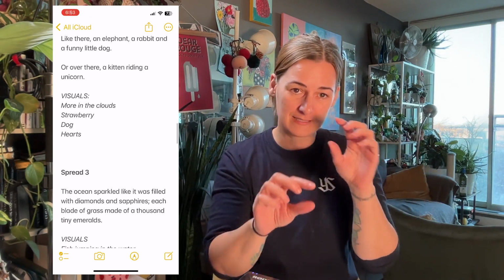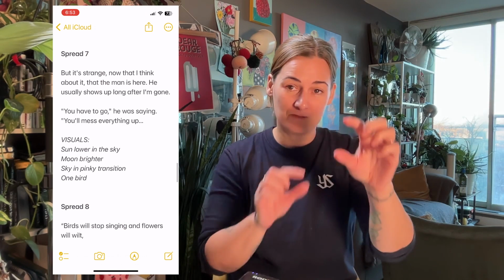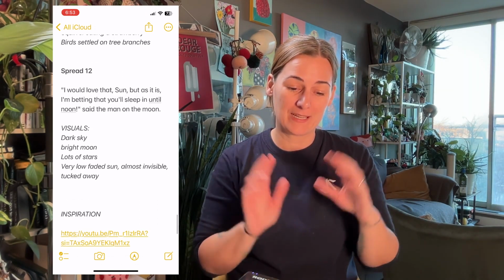So in my notes app, I have split it out per spread. I put the different text that's going to accompany each page and each spread. And then I have visuals underneath that to help guide the illustrations. So I've done work on it. Now it's just a matter of doing the work. So with all of that, where do I start?